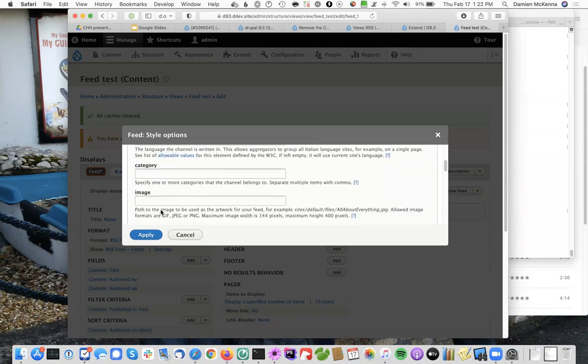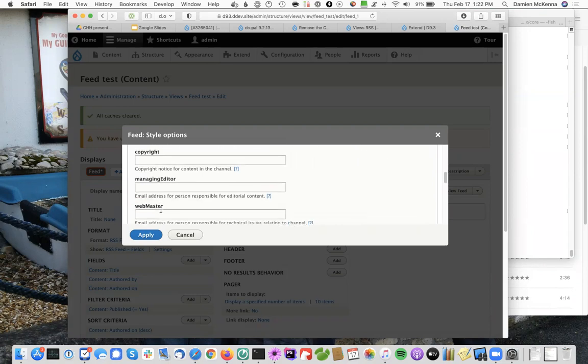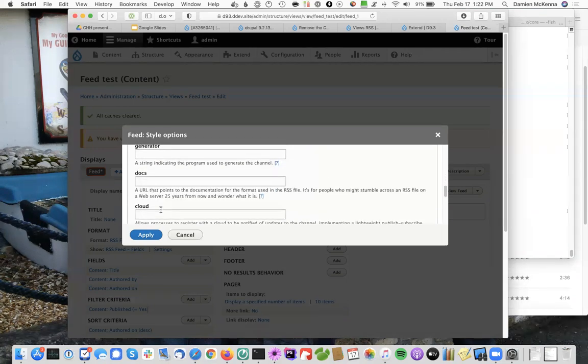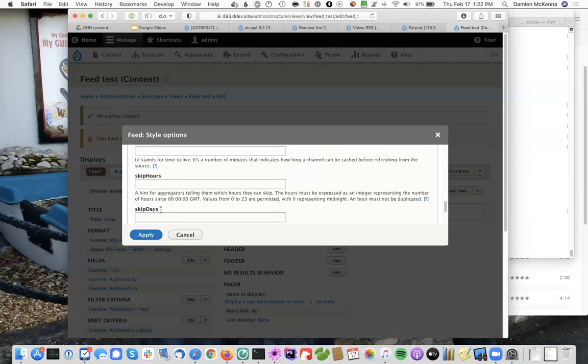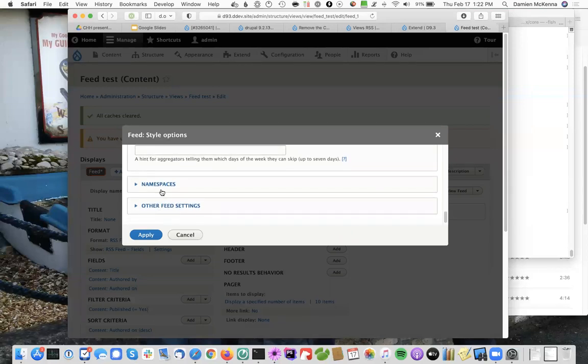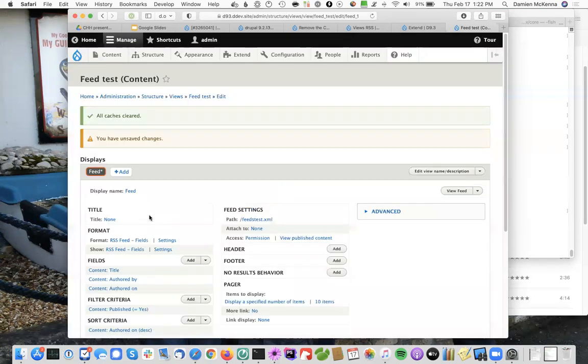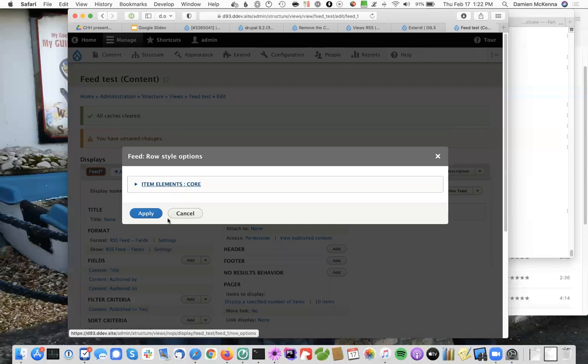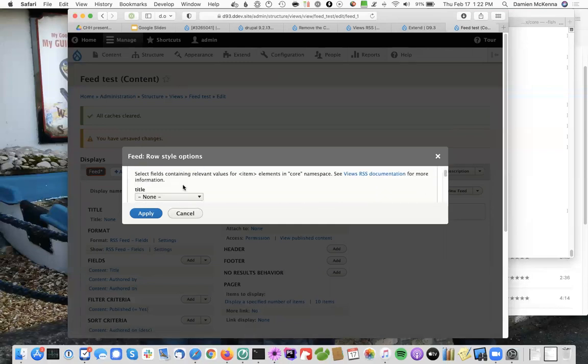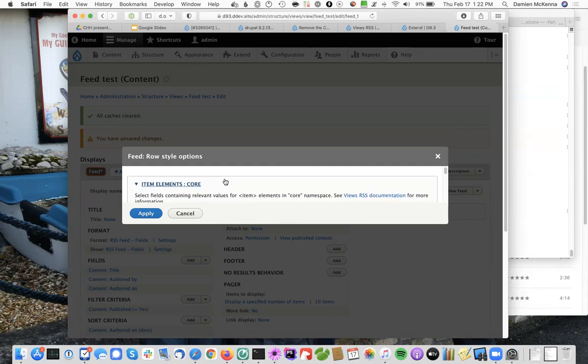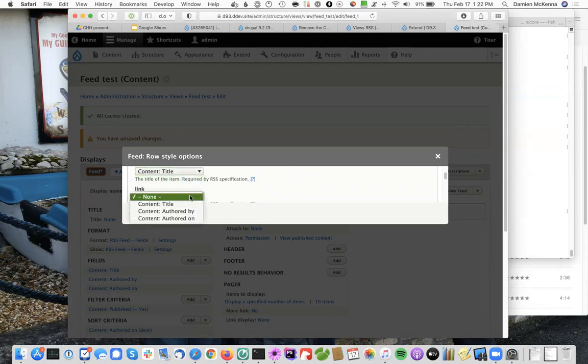Fill in language, category, image, etc., copyright, all sorts of default options. This is kind of the parent metadata for the feed itself. For each individual item, there are other options. And a tiny pop-up. So this is where it needs us to set the title.